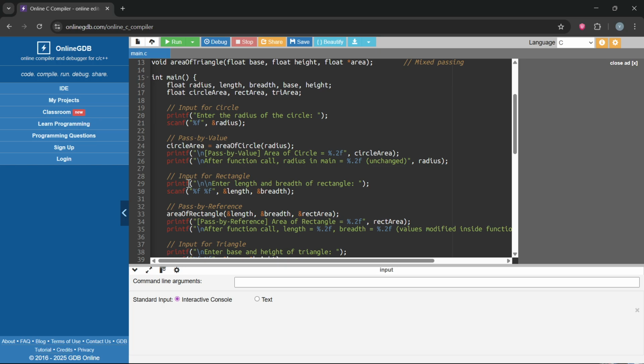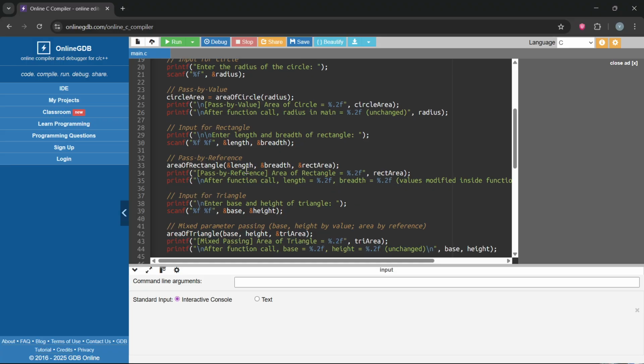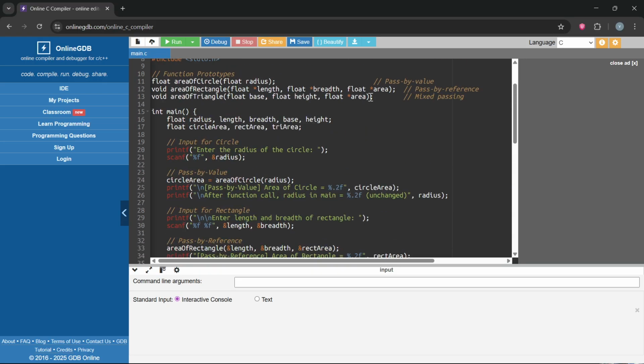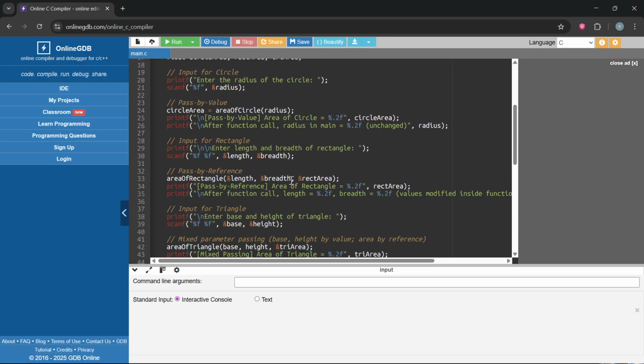Next, the input for the rectangle: printf enter the length and breadth of the rectangle, and scanf percentage f with the address of length and address of breadth, pass by reference. Next, area of rectangle with address of length, address of breadth, and address of rectangle area, using pass by reference. Print the pass by reference area of rectangle equal to percentage 2f.